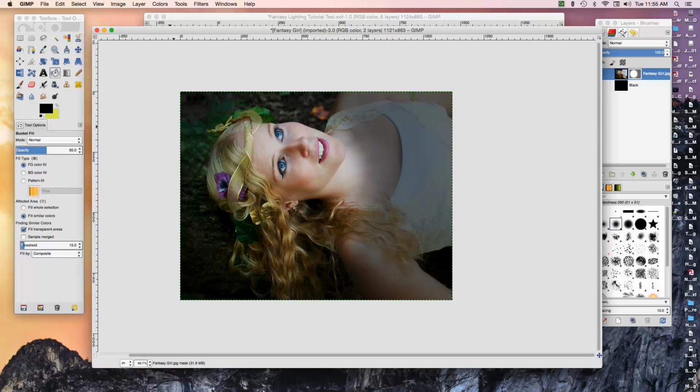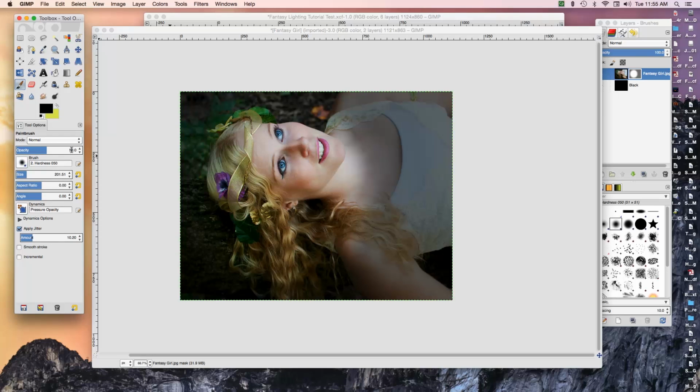Okay, so the next thing I'm going to do is grab my Paintbrush tool, make sure the opacity is set to 50. Again, if it's not, just double click it and type 50. Make sure you have a decimal, and go ahead and paint. Make sure the brush size is the size you want to have it, just over 200.